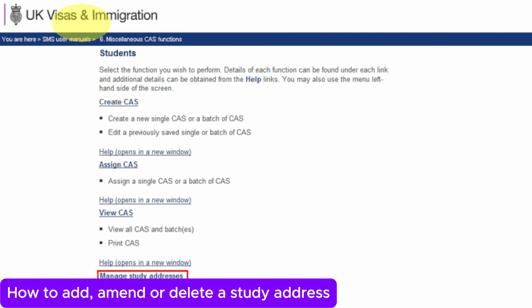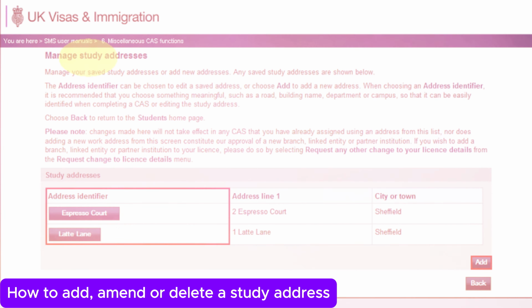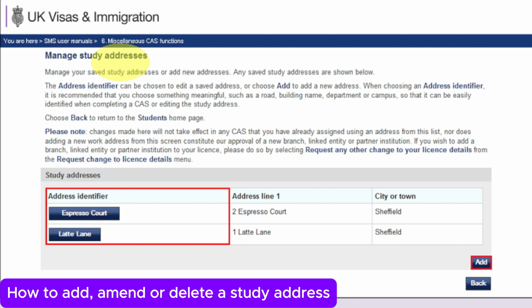Now in this guidance, we will learn how to add, amend or delete a study address. It's very important for the Home Office and for your own system. So for that, again from the student screen, select manage study address. You will be able to see this screen as soon as you hit manage study address. Select add a new address, or delete or edit the addresses which you have.